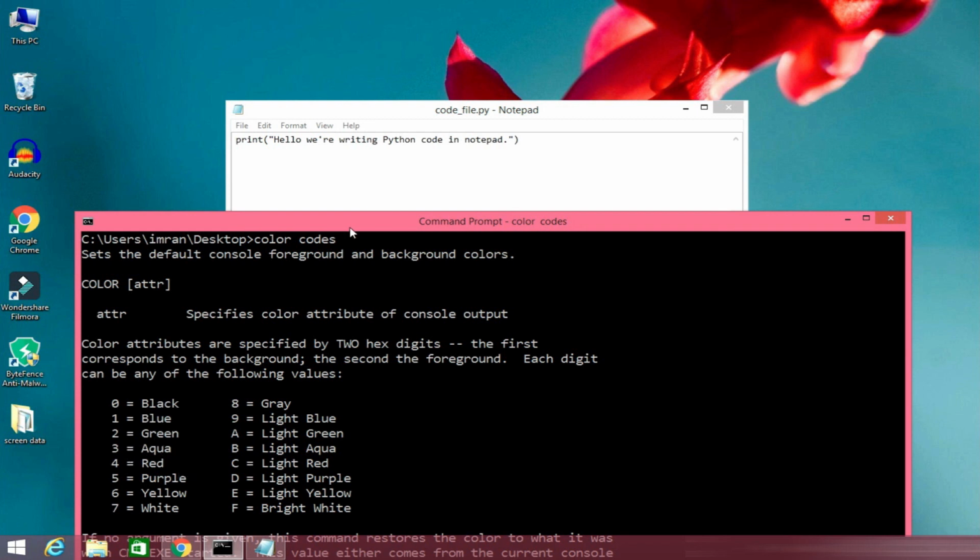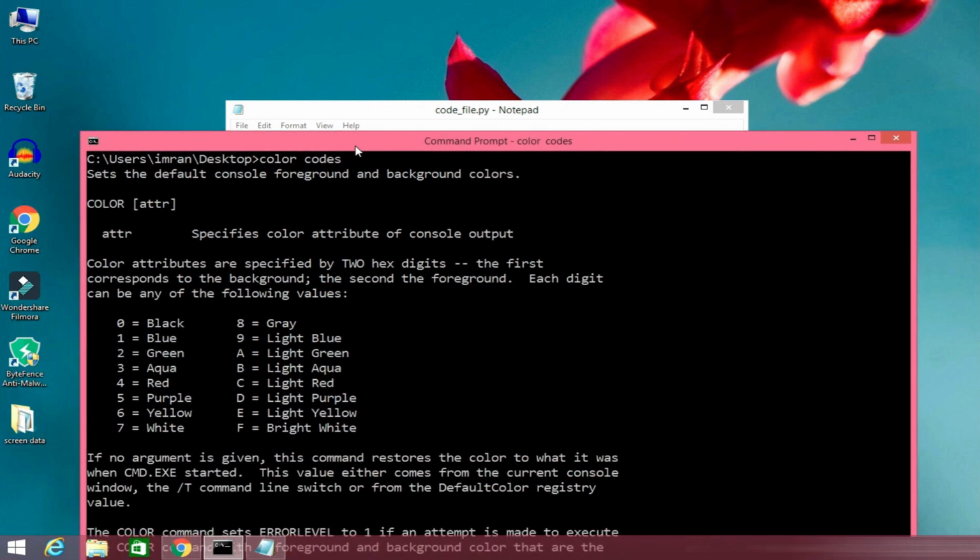So by the way, you can write your Python code in Notepad or in the command prompt or in the terminal, but Python should be installed on your system.